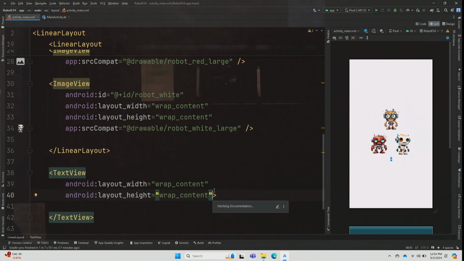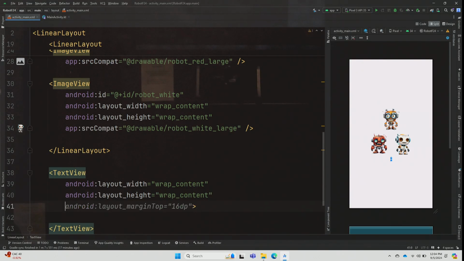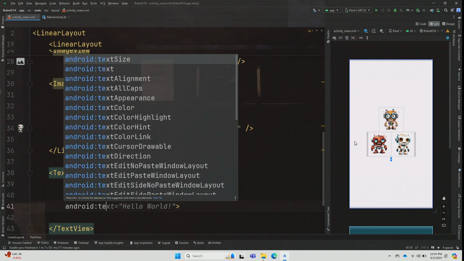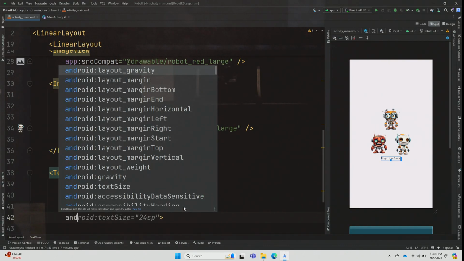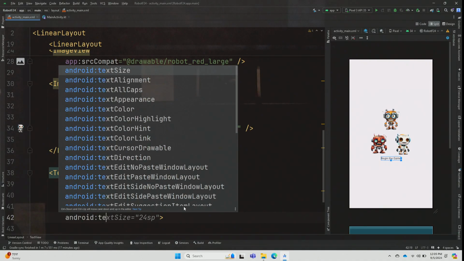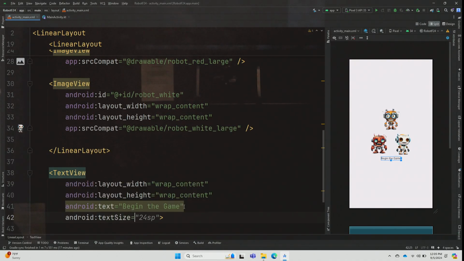It needs to have its own text, and it needs to have a text size. So the reason that it has absolutely no width whatsoever is I don't have any text in there. Let's see if it's going to be okay with my wrap content. I'm going to say android:text is equal to, well, that one's hello world, but it's not going to be hello world. It's going to be begin the game. And then I'm going to have a font size, so android:textSize is equal to, yep, I'm going to take that 24sp.